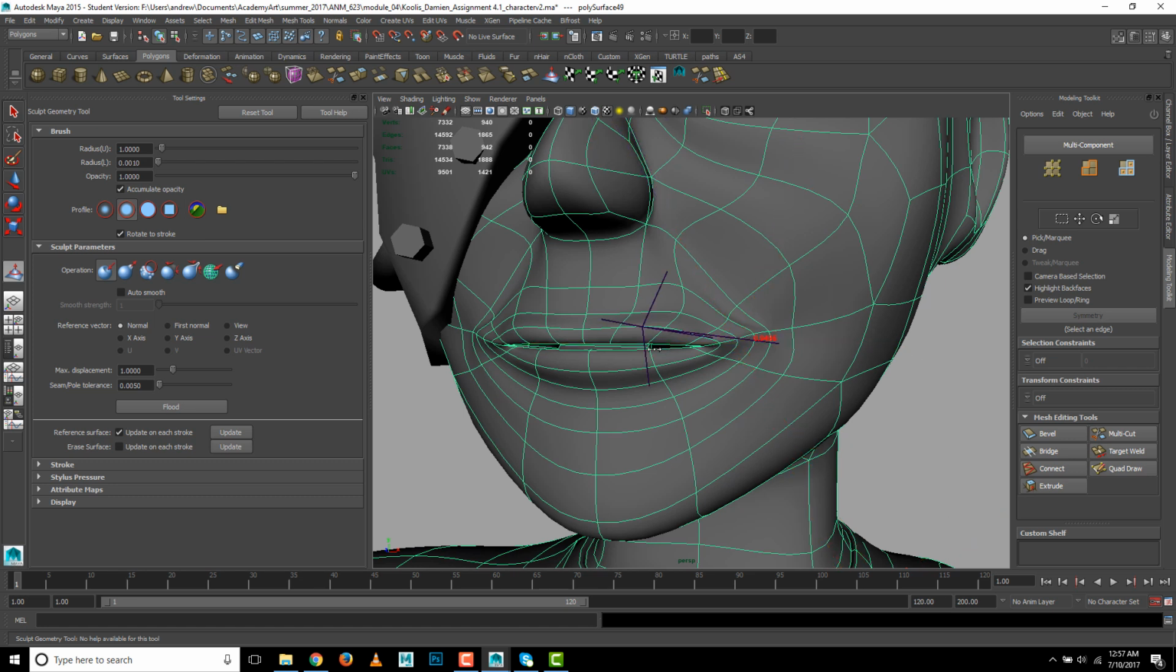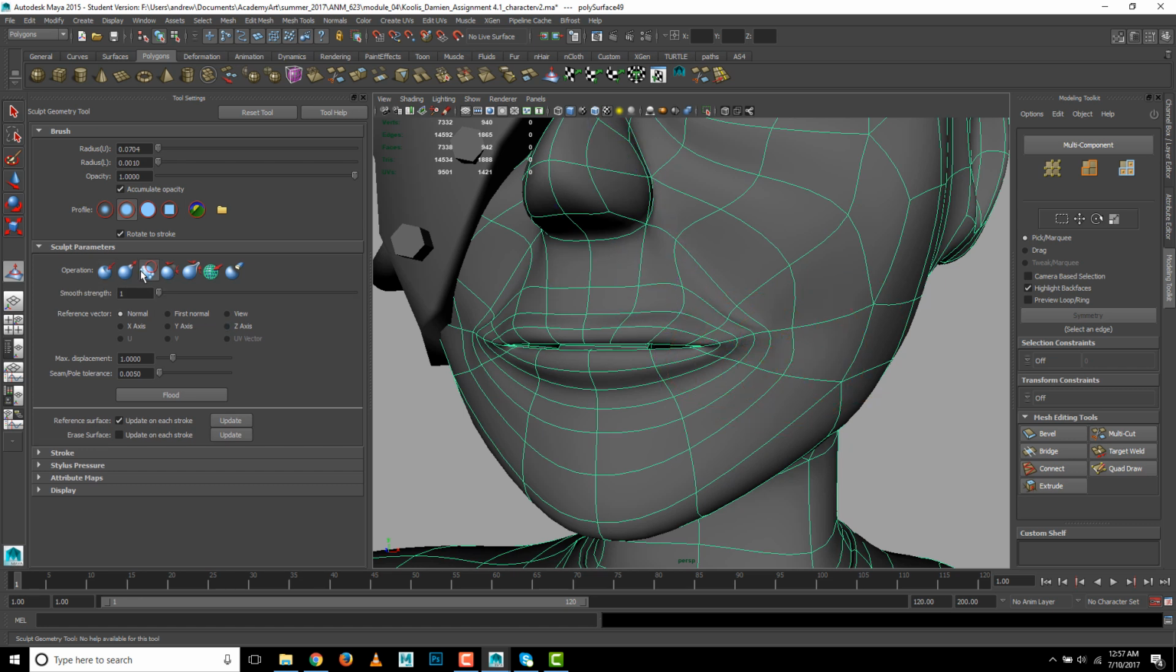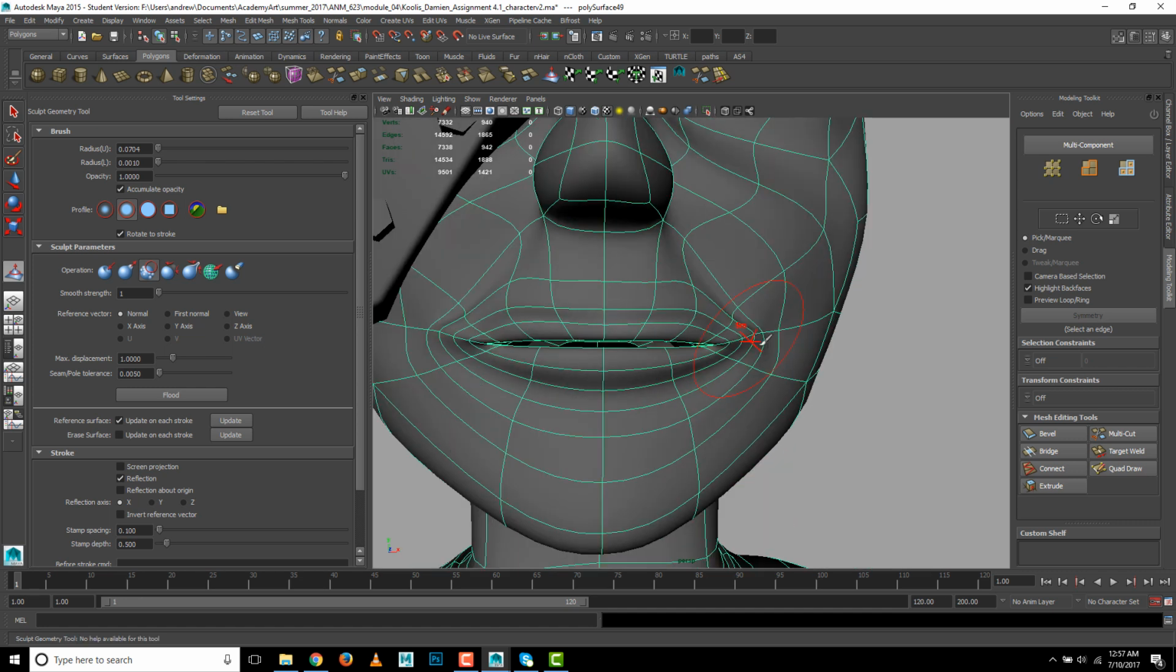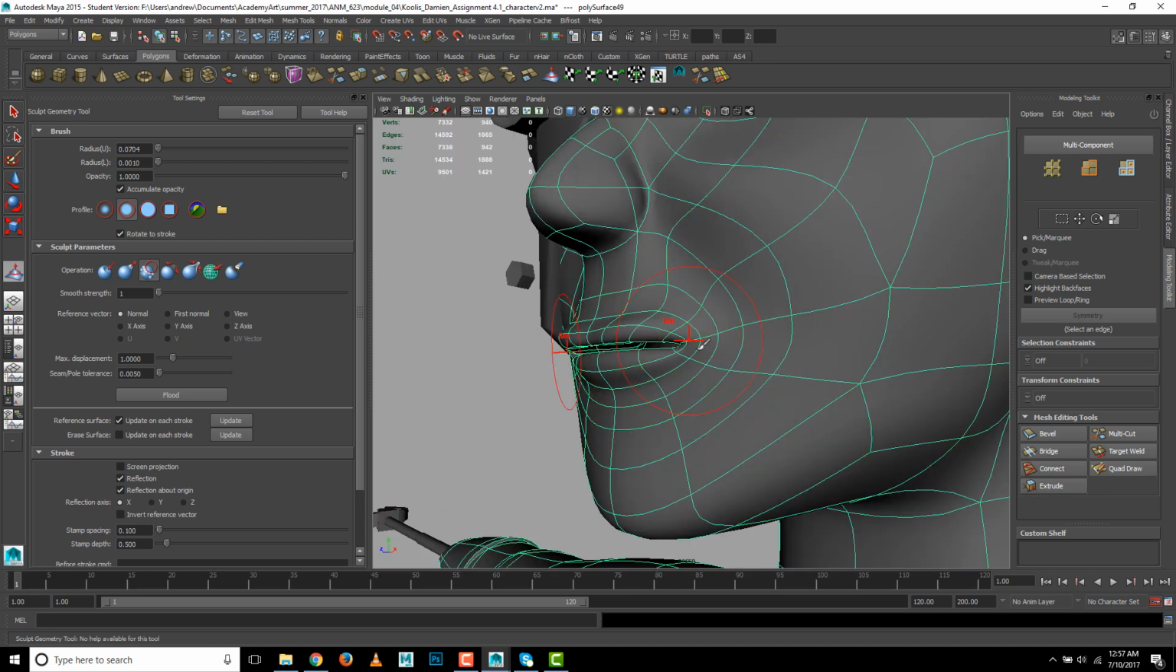I'm going to hold down B and shrink down this brush quite a bit. And then change to the smooth mode and turn on reflection. So is it going to do both sides for me? Okay, that's working with the origin thing. So you can see it's just kind of smoothing out that area a little bit.